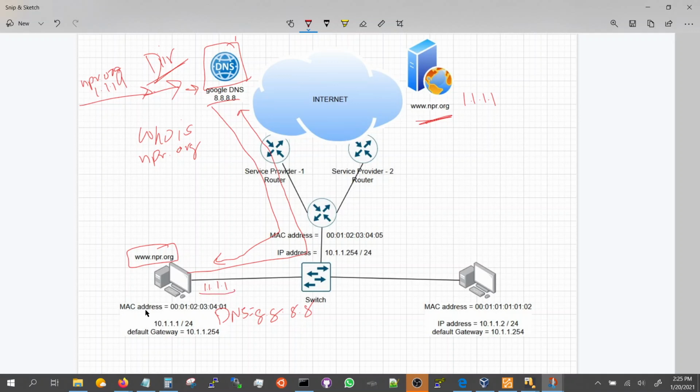So now your source becomes your IP address, and your destination becomes the npr.org's IP address. Now, since this IP address is not on your subnet, it's a different subnet, you would by default send this packet to your router. And you can only do that when you have the router's MAC address.